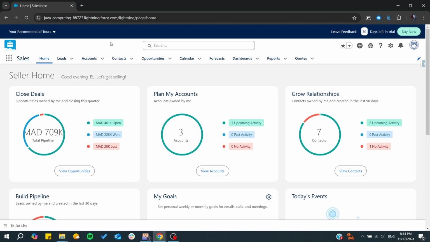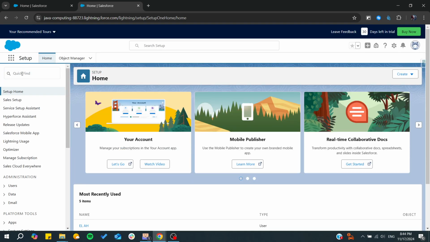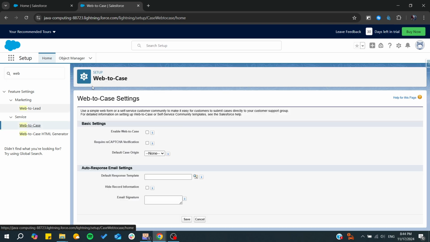So basically now we need just to go to the setup page of our Salesforce organization and click on this icon here and you will see the setup menu. Go to setup and there you will need just to search for web-to-case. So here we type web and from here we will find the service which is web-to-case and we click on it and basically we will find our web-to-case.